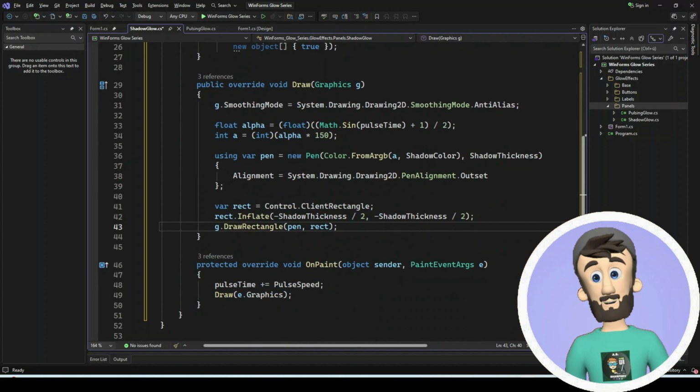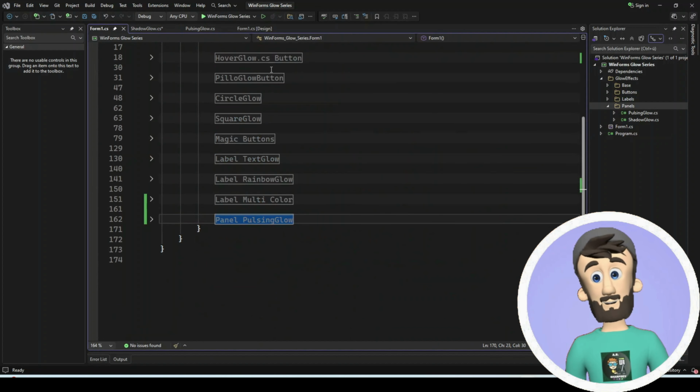We slightly shrink the drawing rectangle so the shadow stays visible and does not get clipped. The result is a soft, pulsing shadow glow that surrounds the panel and gives it more depth. This kind of effect works great for modern UI panels, cards, or highlighted sections.